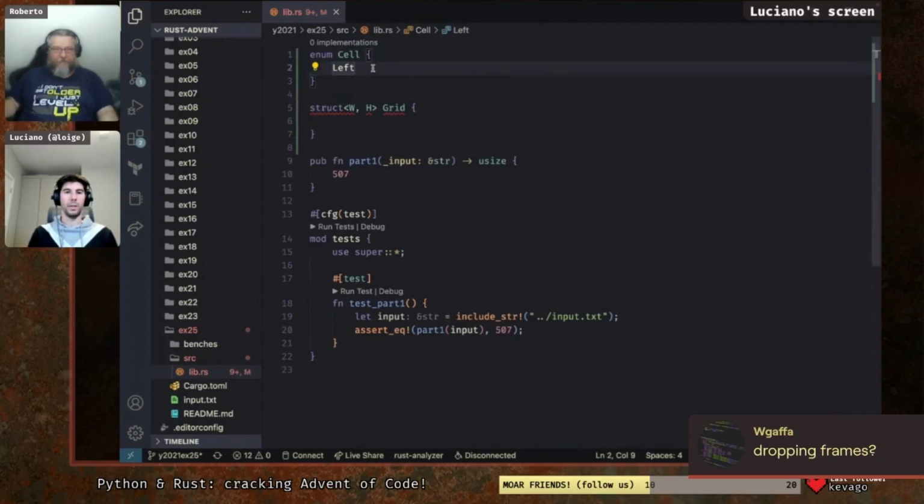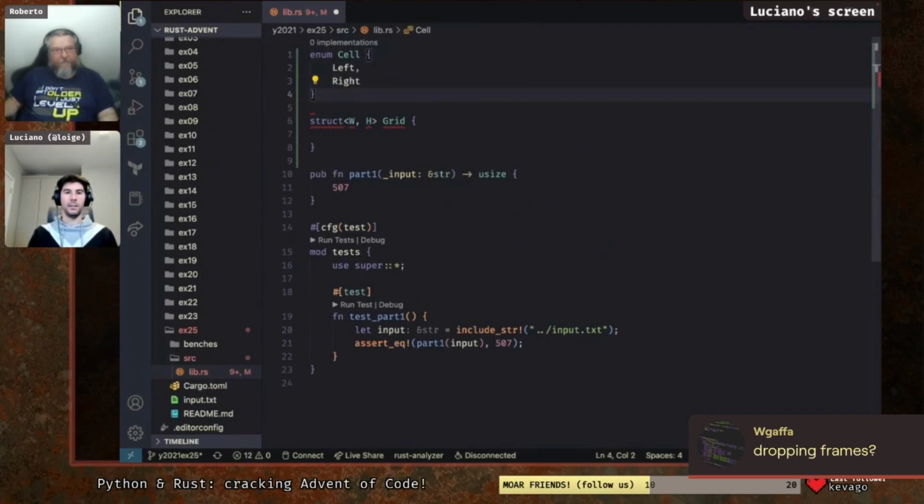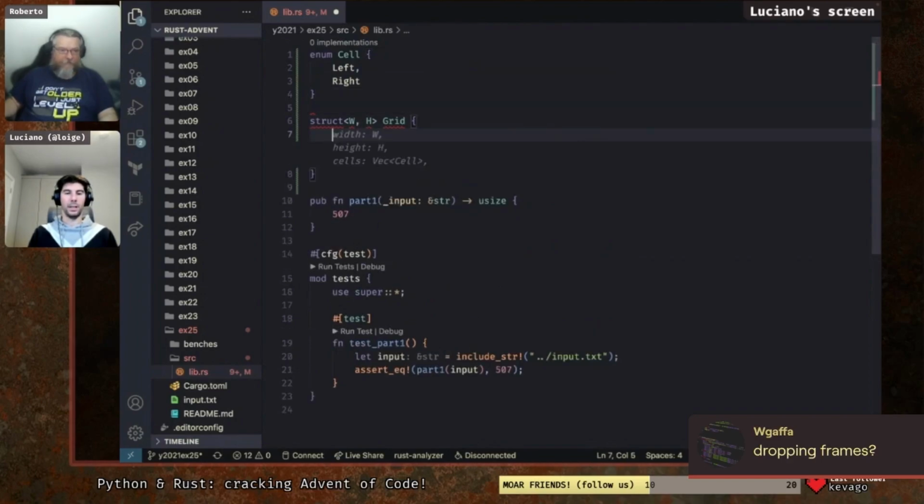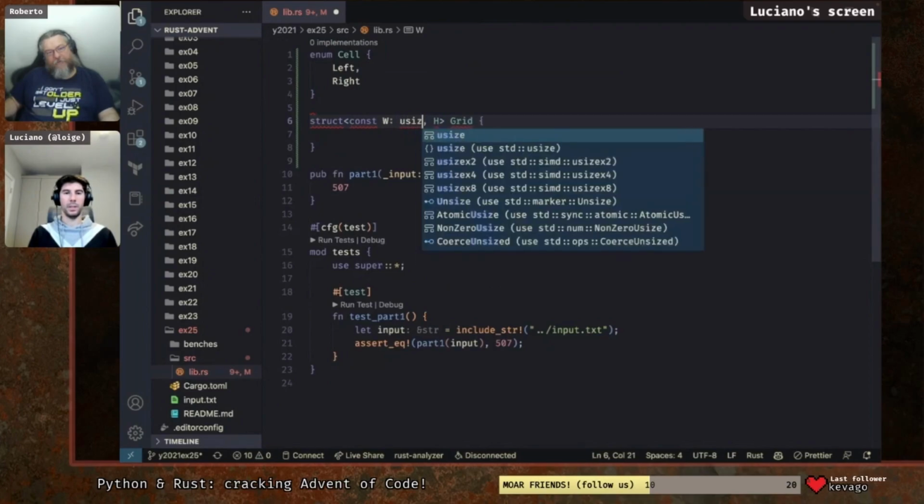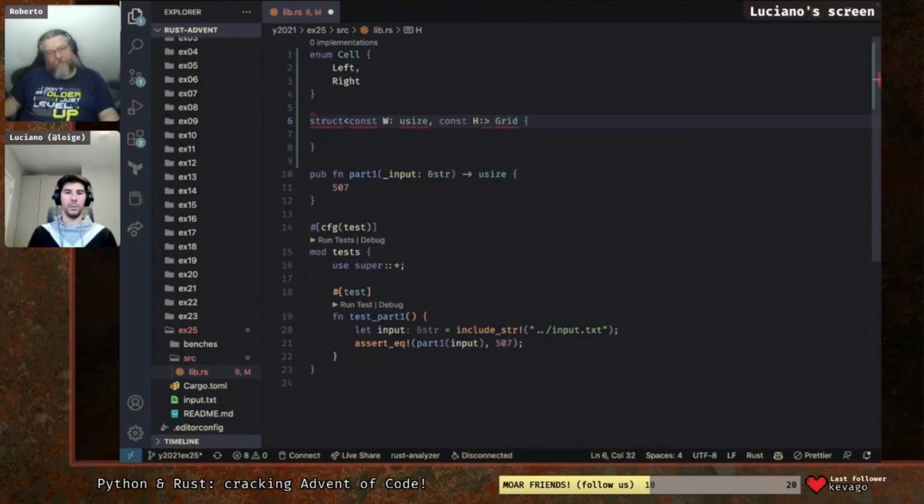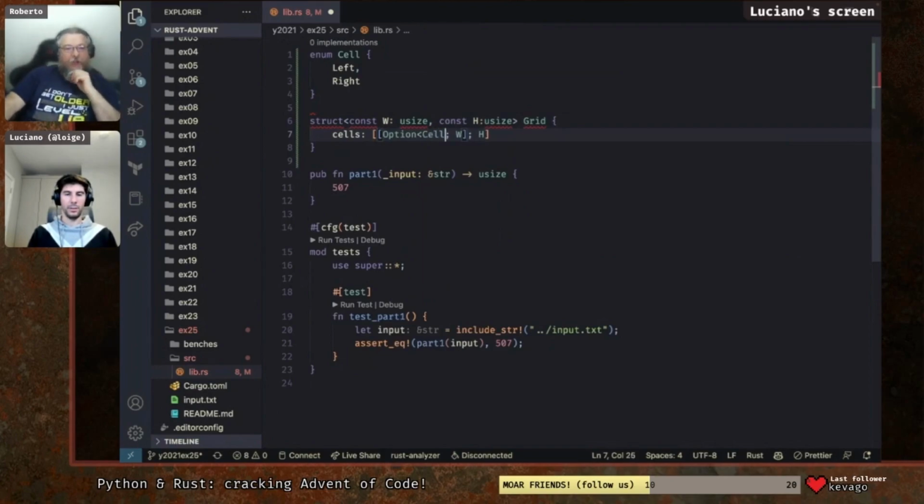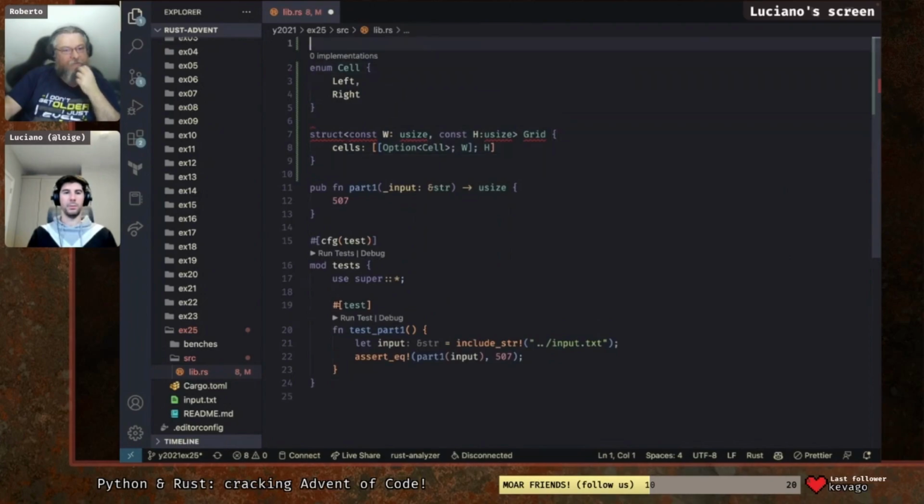Basically, what we want to do is have two variations, left and right. And this is a cell. The cell can also be empty. This is going to be const W size, const H size. And we want to have cells, and every cell is an option. You do it with option in the case of the dot. Yes, that's what I was thinking. Does it make sense to you? And we can derive Debug and Clone, because probably we'll need to clone at some point.